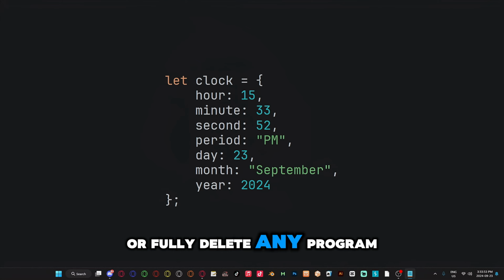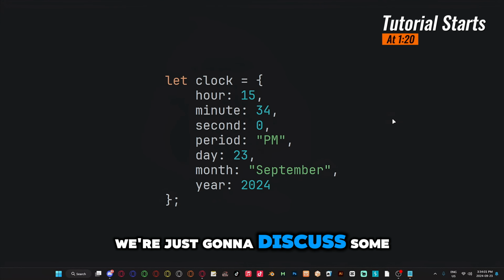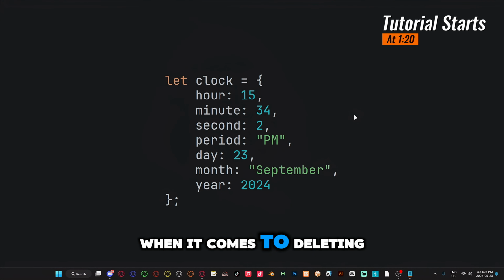Uninstall or fully delete any program off of your computer for completely free. This works for Windows 10 and 11. So before we get started, we're just going to discuss some misconceptions people have when it comes to deleting files.